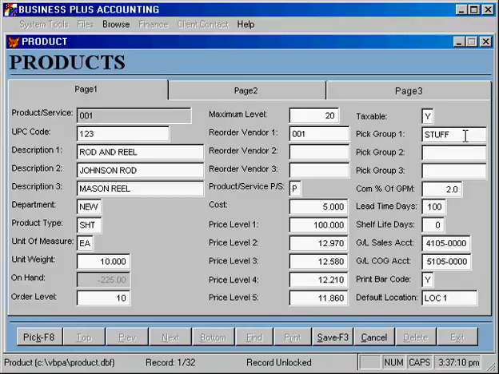So if you want to pay commission on this based on the profit when it's sold, then you'd put that amount here. The lead time in days corresponds to how long it takes you typically to get this product from your vendor, and is useful especially in the manufacturing system when you need to figure out how far out you are on a product.